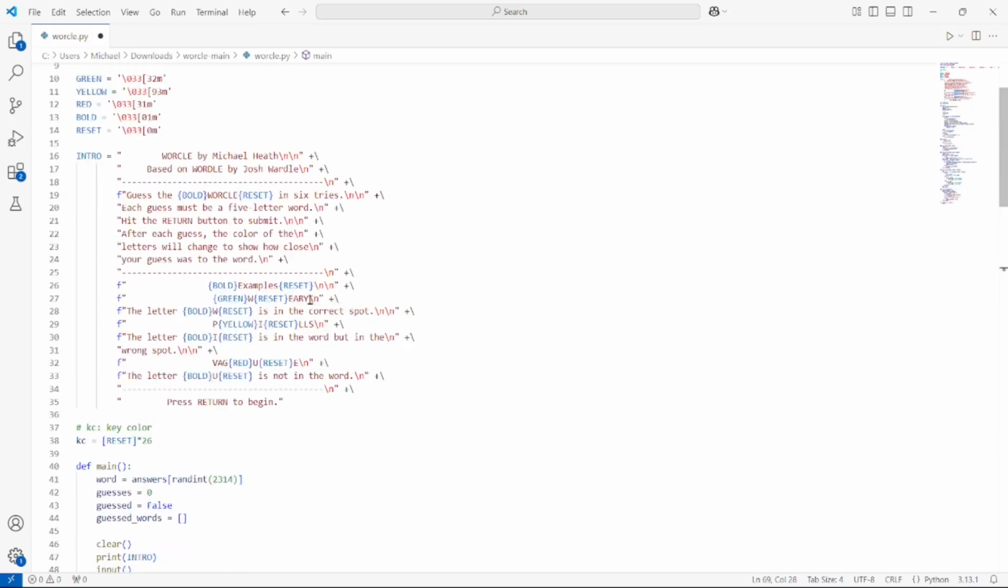The intro is stored as a string, but in BASIC this will need to be individual print commands. So I'll go ahead and move the intro into main.